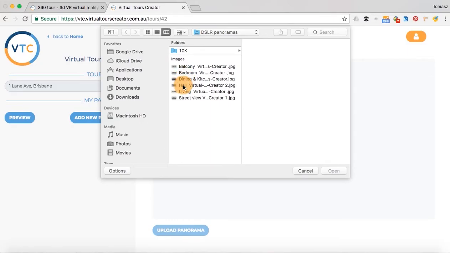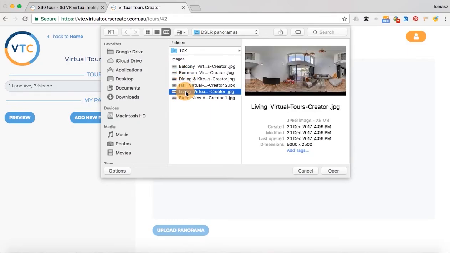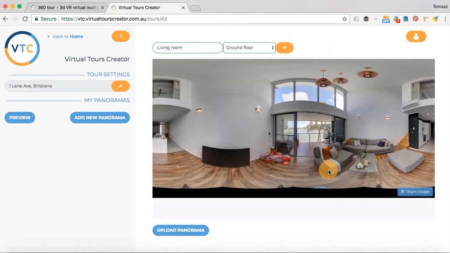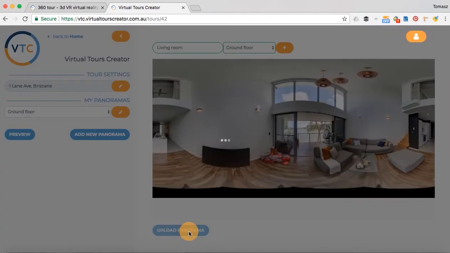To make your work easier, make sure to add a description to your photos before uploading them to the portal. Please remember, you must add a panorama name first in order to add photos. This is a very important step. Finally, click Upload Panorama, and you will see it on the left-hand side.